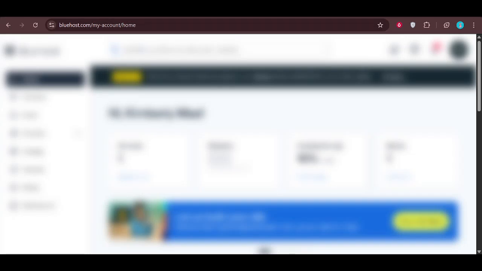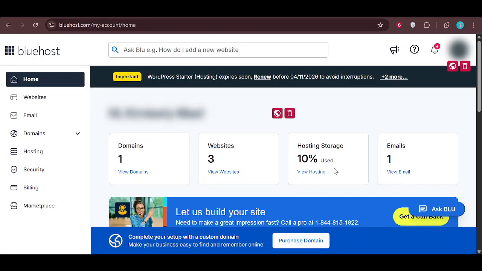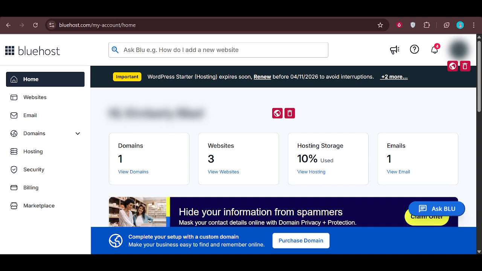In this video, you'll learn how to transfer a domain from Bluehost to Hostinger step by step without getting stuck on any of the technical details. By the end, you'll know exactly what to click, what to look out for, and how to make sure your website's address moves over smoothly. Let's start on your Bluehost dashboard.